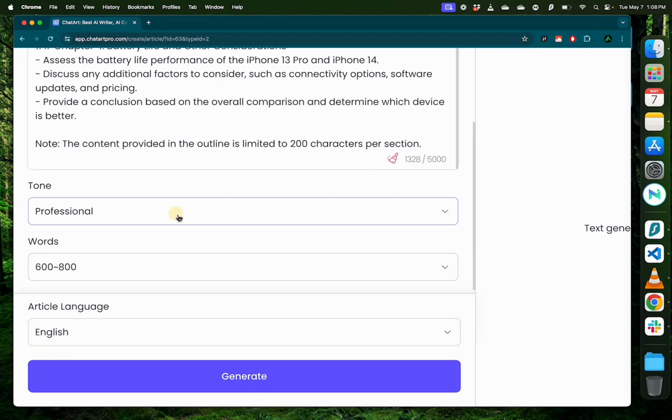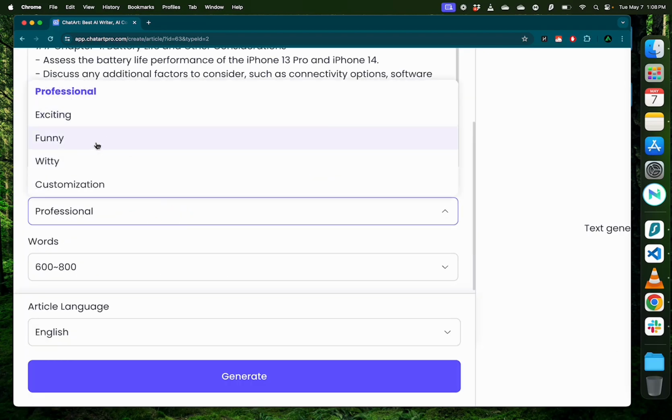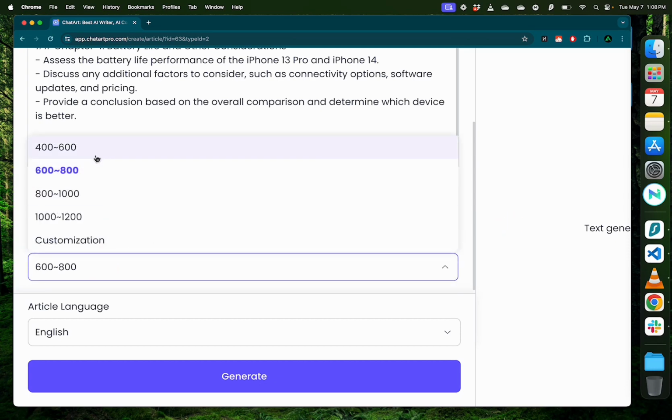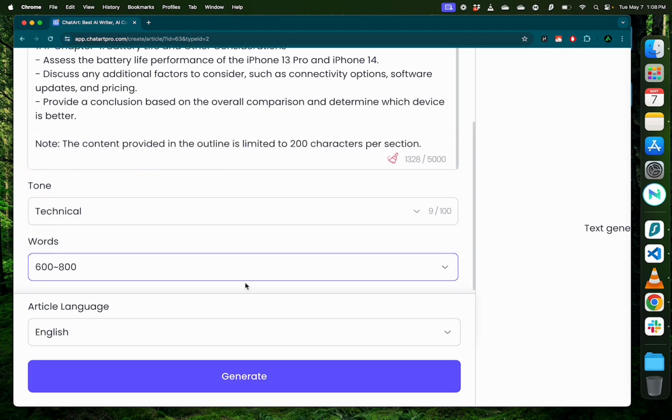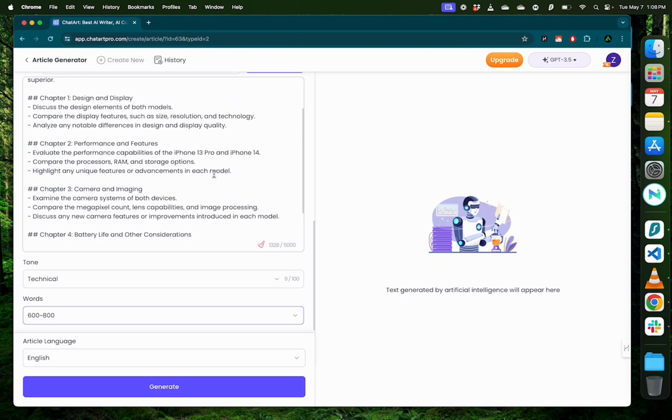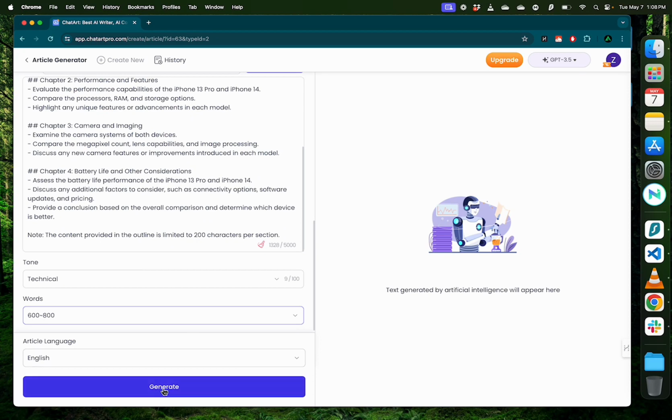And now I can add a tone to my article. Do I want to make it funny, witty, exciting, or I can even customize and I'm going to make it technical. And then I can select my word count. It can be 400 or 600 or 800 words. I'm going to keep this at 600 to 800. I'm going to keep my article language as English, and that's all the information you need to feed this article generator. Now let me click generate.